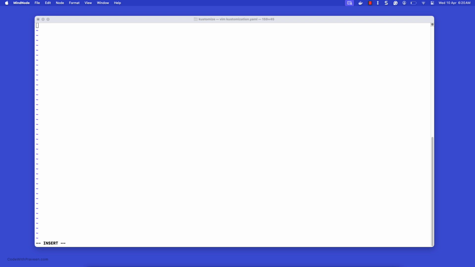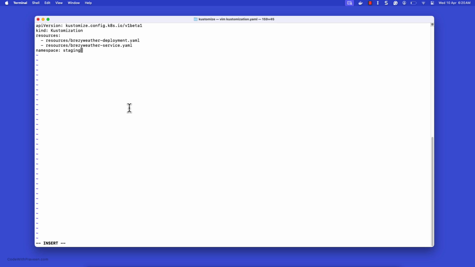After creating a new file, add instructions to include the creation of deployment and service resources. For this, I'll quickly paste the code snippet that defines the manifest of type customization and includes the deployment and service manifest as the resources. Now you can also associate a namespace to it. Let me tag it to the staging namespace.